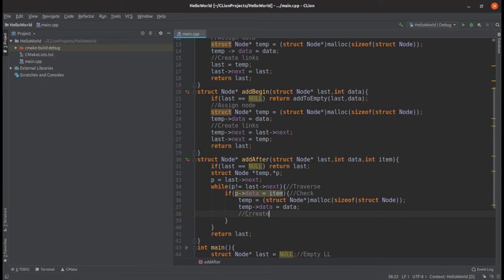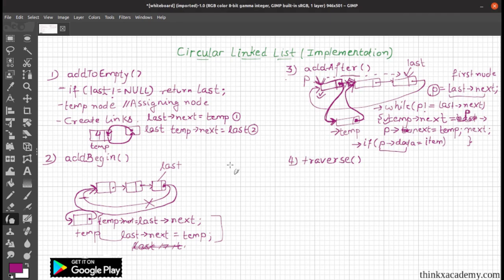Create links. And the first step in creating the link is to make the next pointer of our temporary node point to the node that we have searched. So we know that the next of the p node is the node after which we want to insert our temporary node. So p next will point to the next element of that node, which you can see here.